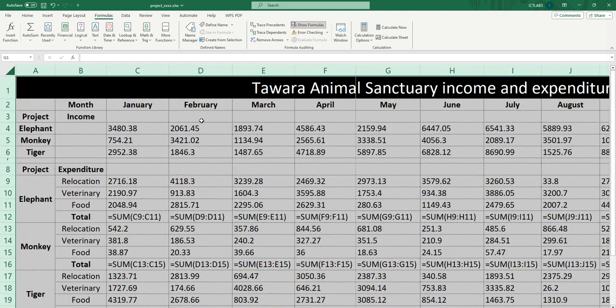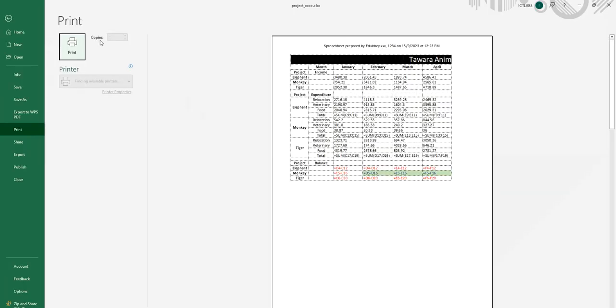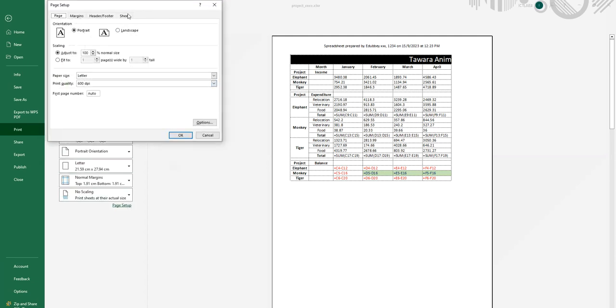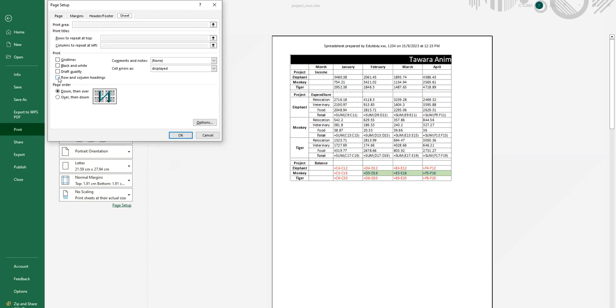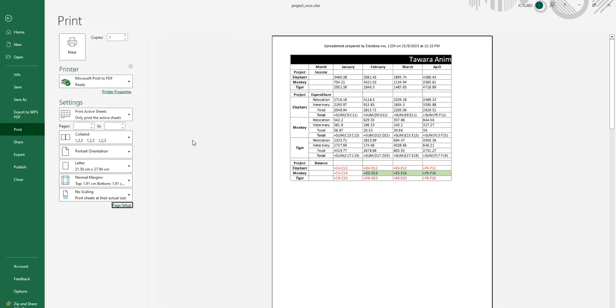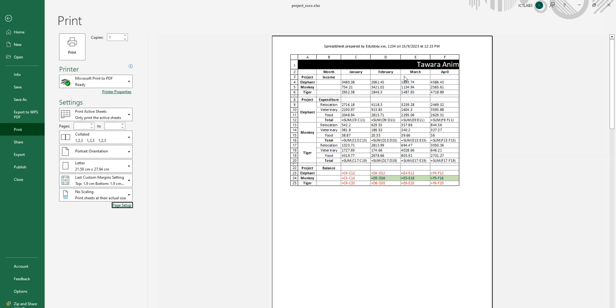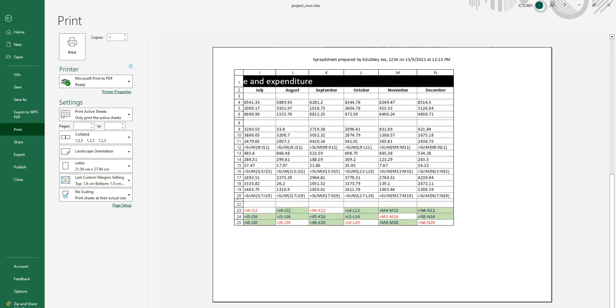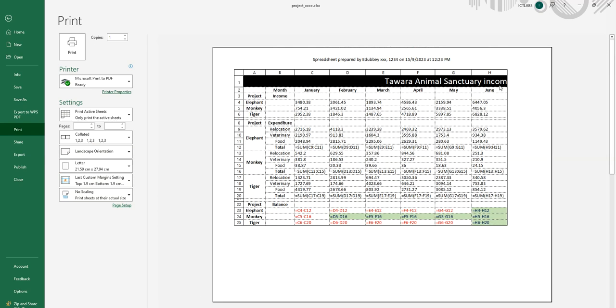Then after that, you press Ctrl P to print. Then you click on page setup, then sheet, and you need to show the row and column headings. Click here. So you show the row and column heading, and the question says you should use the landscape. Then we are having two pages landscape. Even though it doesn't look nice, you can leave it like this, by the way.